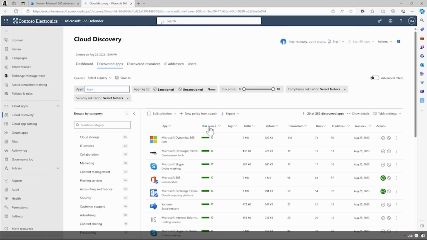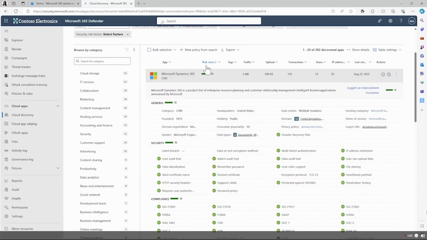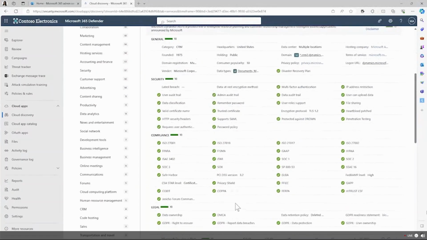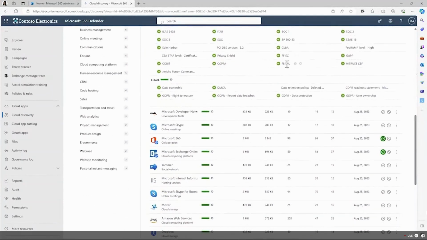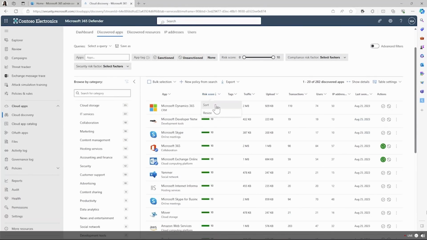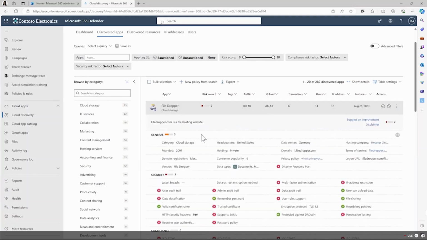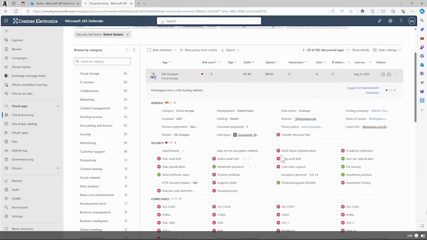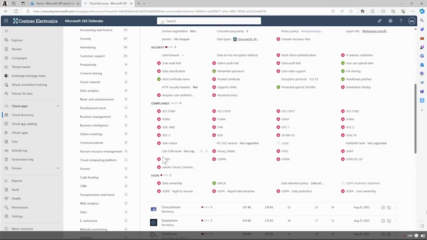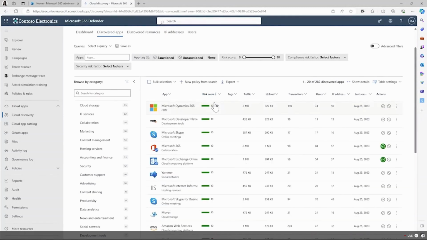I can also possibly have more information related to this risk score and to these applications in detail, explaining why this application has a really high risk score. So we see that it is respecting everything. Let's sort it in reverse order to see an application that has a really low score. We see, for example, File Dropper, it has 2. And now here I understand why. It is not respecting a lot of the compliance and security needed, and that's why the risk score is so low.